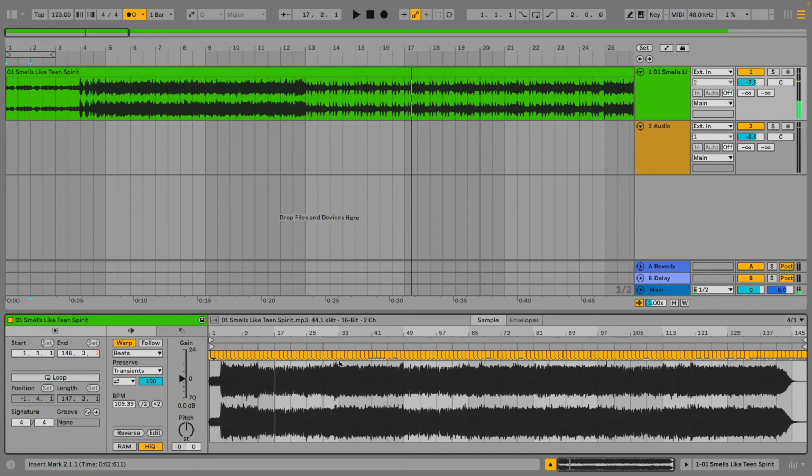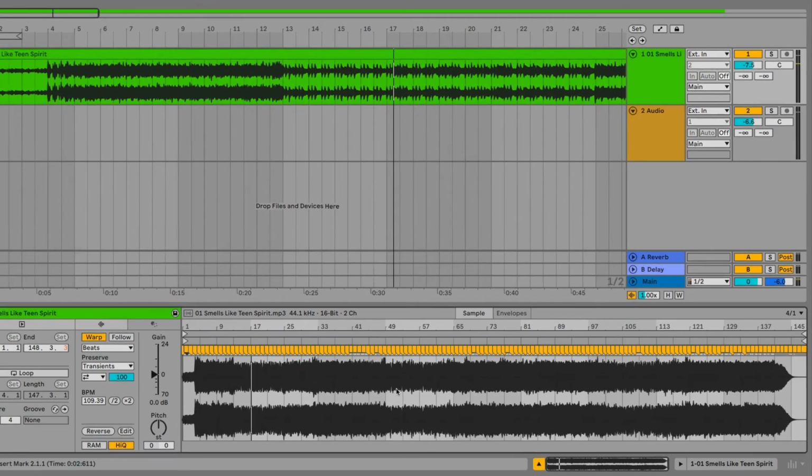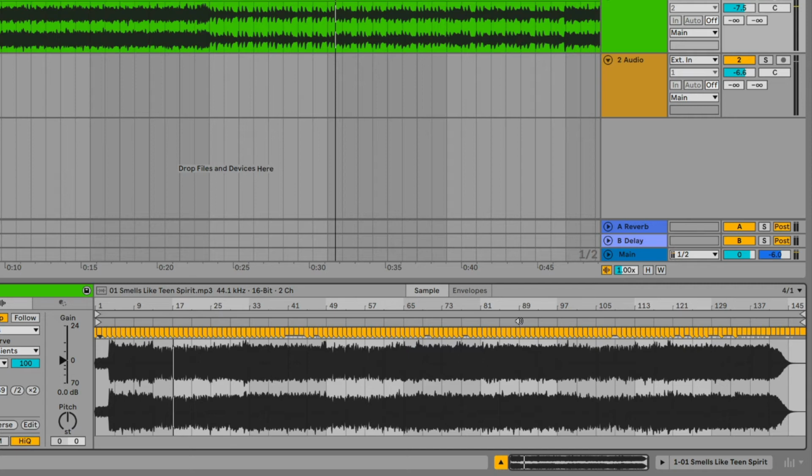Before I just say, yeah, this is good to go, it's all warped and sounds like it's locked into the tempo, I always like to skip around the song a little bit. Maybe we'll check somewhere in the middle.